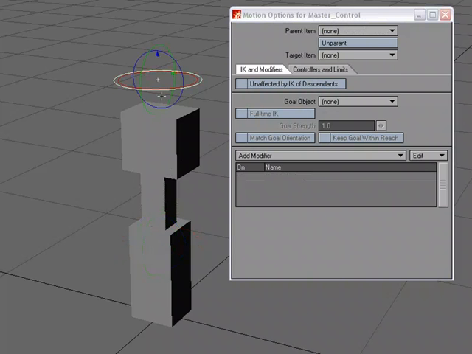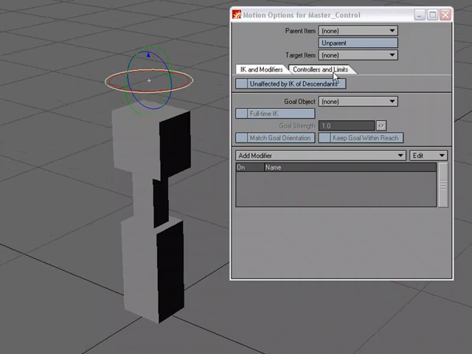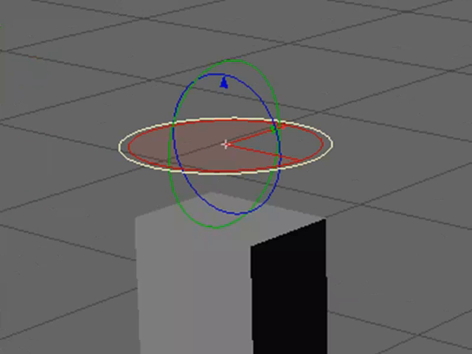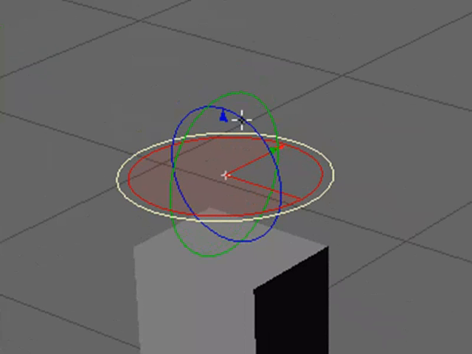Now, just so that I get a better display on this ring, I'm going to go ahead and set up some limits on the heading. And let's just do from 0 to 90. Okay, go ahead and close that down. And now we can see kind of a ghosted view here. And this is the angle that we're going to work within.